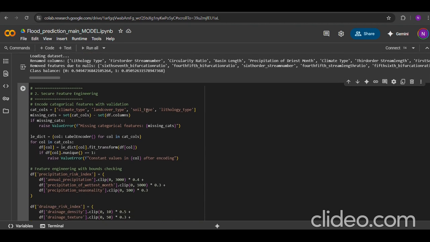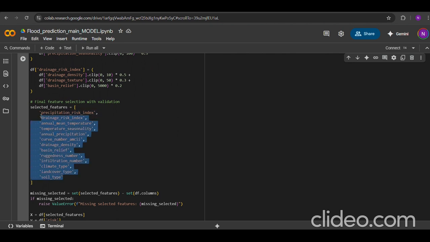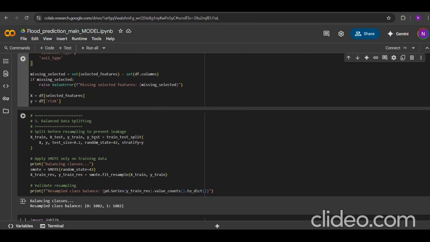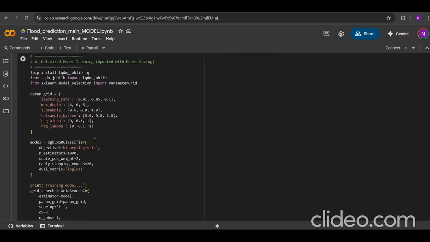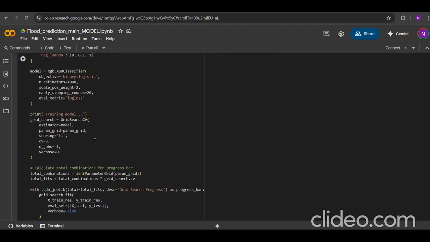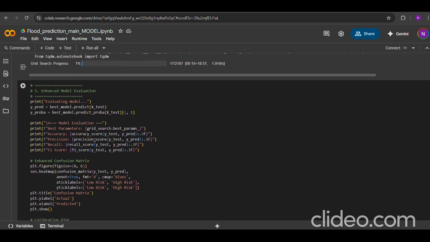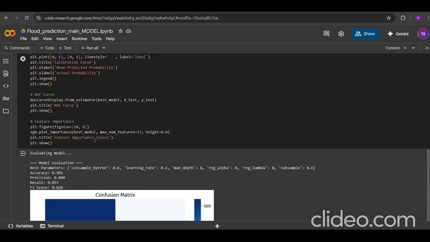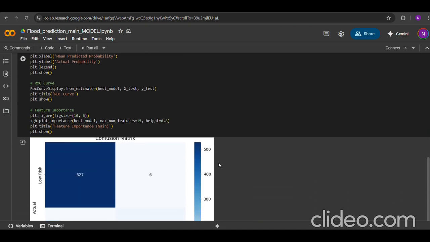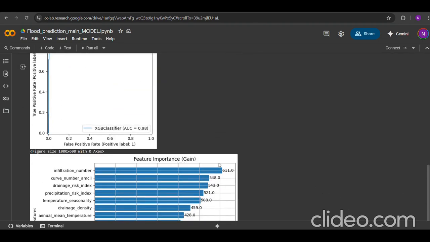After that, we have secure feature engineering, in which we have extracted 13 features which are required for our prediction and decision making. After that, we have balanced data splitting and optimized model training with model saving using XGBoost and XGB classifier. Further, we have enhanced model evaluation for best parameters, accuracy, precision, recall, F1 score, etc. Here we have our confusion matrix, calibration curve, ROC curve, etc.